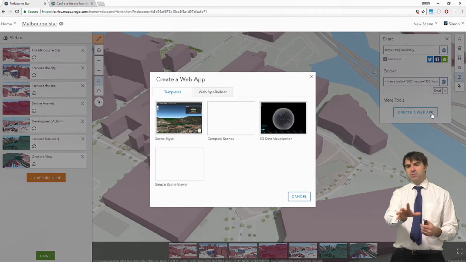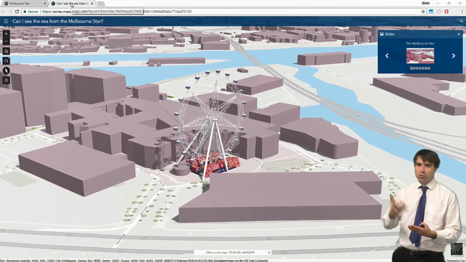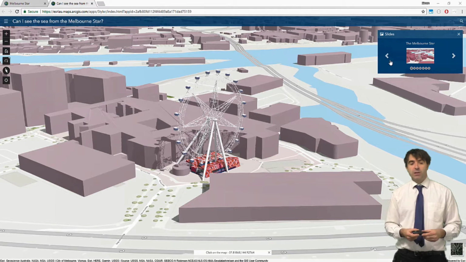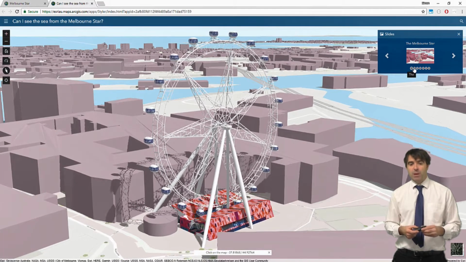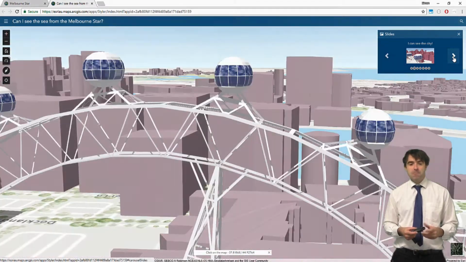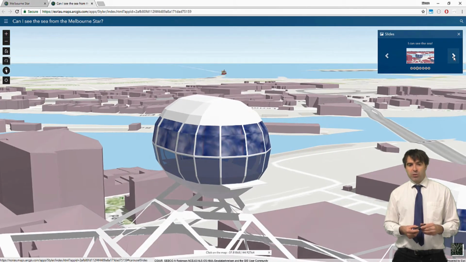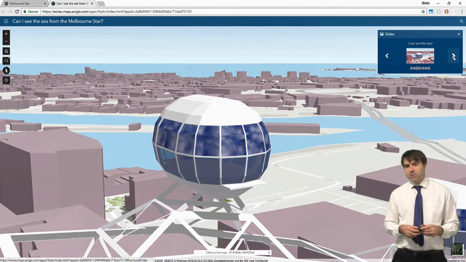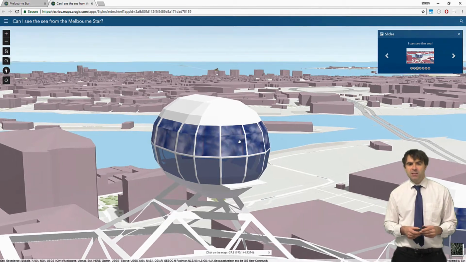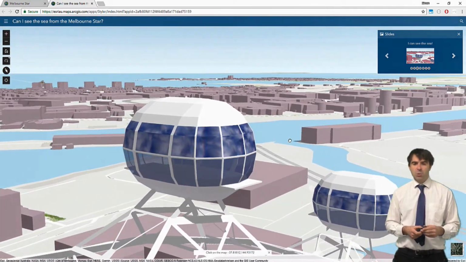Maybe I just want to wrap this final result into a very simple web application that I want to share with my boss or the general public or whoever. This is a very simple web application that allows someone to browse through those bookmarks. So here, from the top of the tower, I can see the city, and I can also see the sea. I can just about see the Spirit of Tasmania there, just between those two buildings in the distance. Of course, I can just use the mouse to pan around this scene as well.